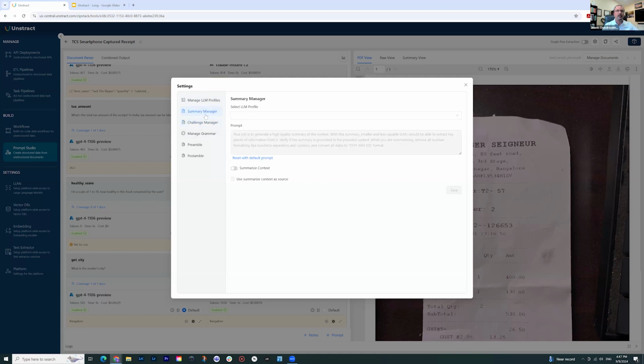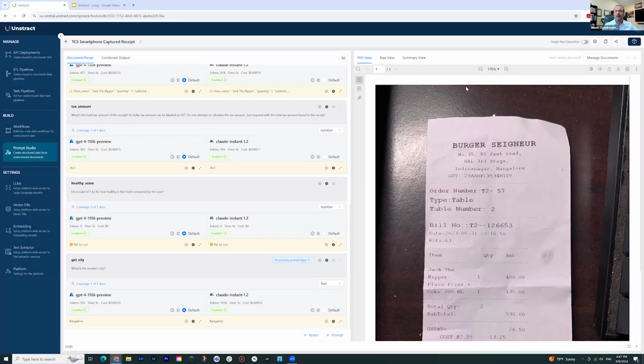You can specify what kind of summary manager you want to use, right? So which is the LLM profile that you want to use for summarization and all that stuff. Anyway, I'll stop. I know I'm up on time, but if there are any other questions, I'm happy to answer.